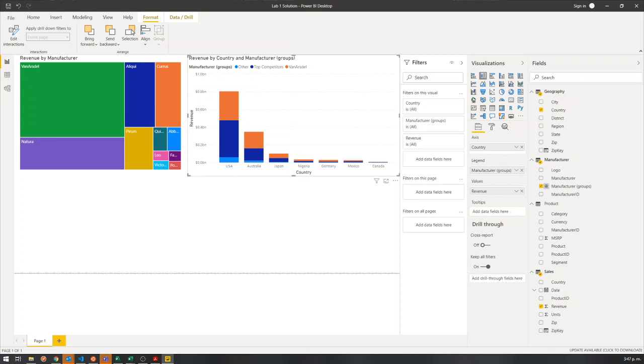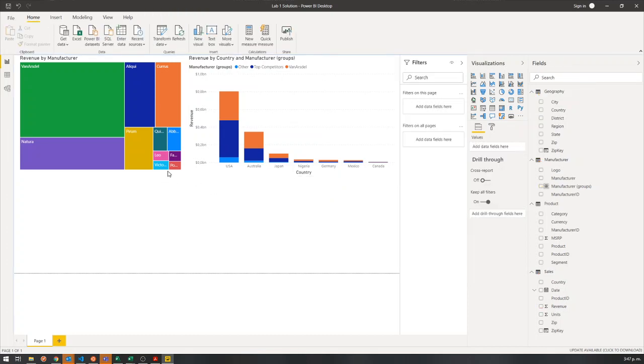We are going to start talking about the filter options, or the filter pane that we have right here. So let's note something. If you click on the white space, there are just 2 sections, filters on this page or filters on all pages. Okay, what does it mean?